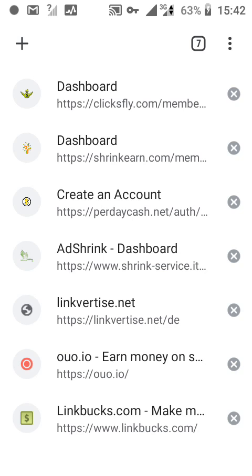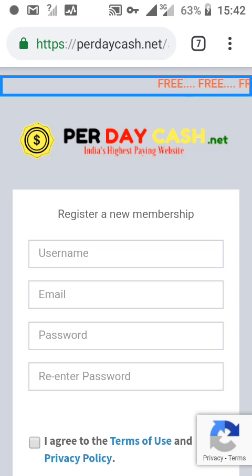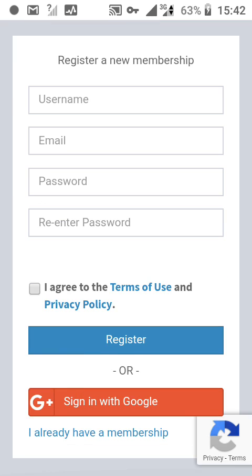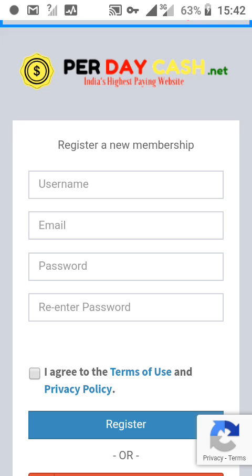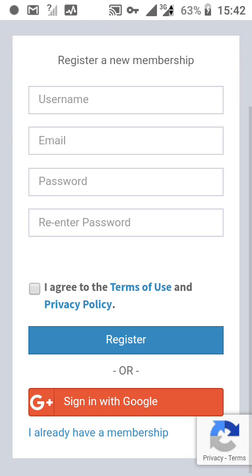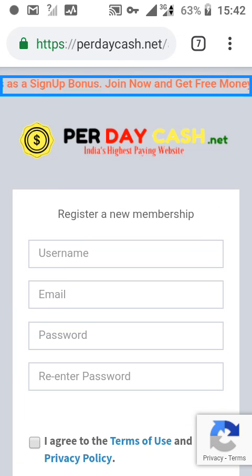Now Payday Cash, as you can see right here, it's saying free, free, free. We give free 10 rupees for every new user as a sign up bonus. Join now and get free money. Now paydaycash.com says highest paying website in India. So that's a bonus for you who live in India. You can sign up with paydaycash.net, which is also in the description.